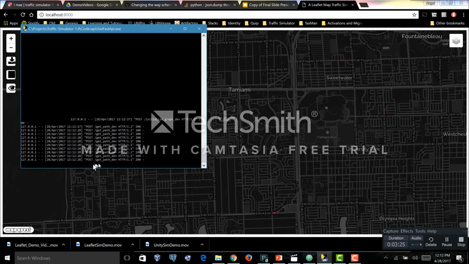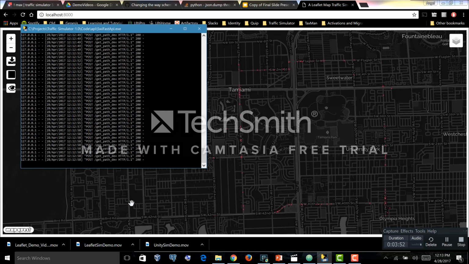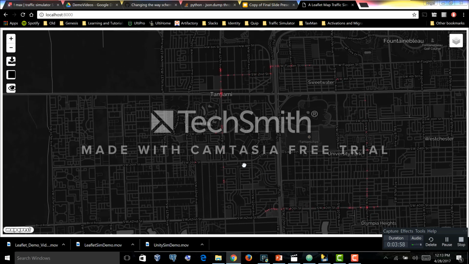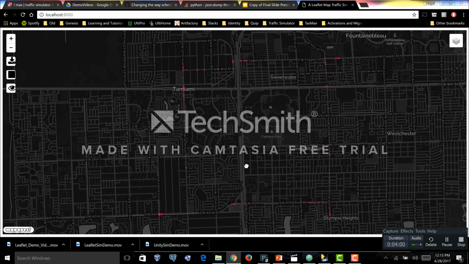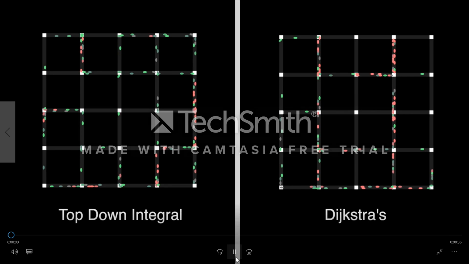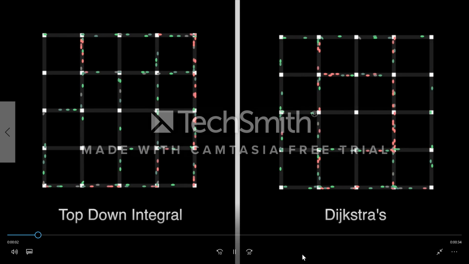This window shows what our API is doing. Each red dot in this frame represents a simulated car that is making calls to our API. In addition to our JavaScript web app, we use the Unity game engine to make this simulator shown here.